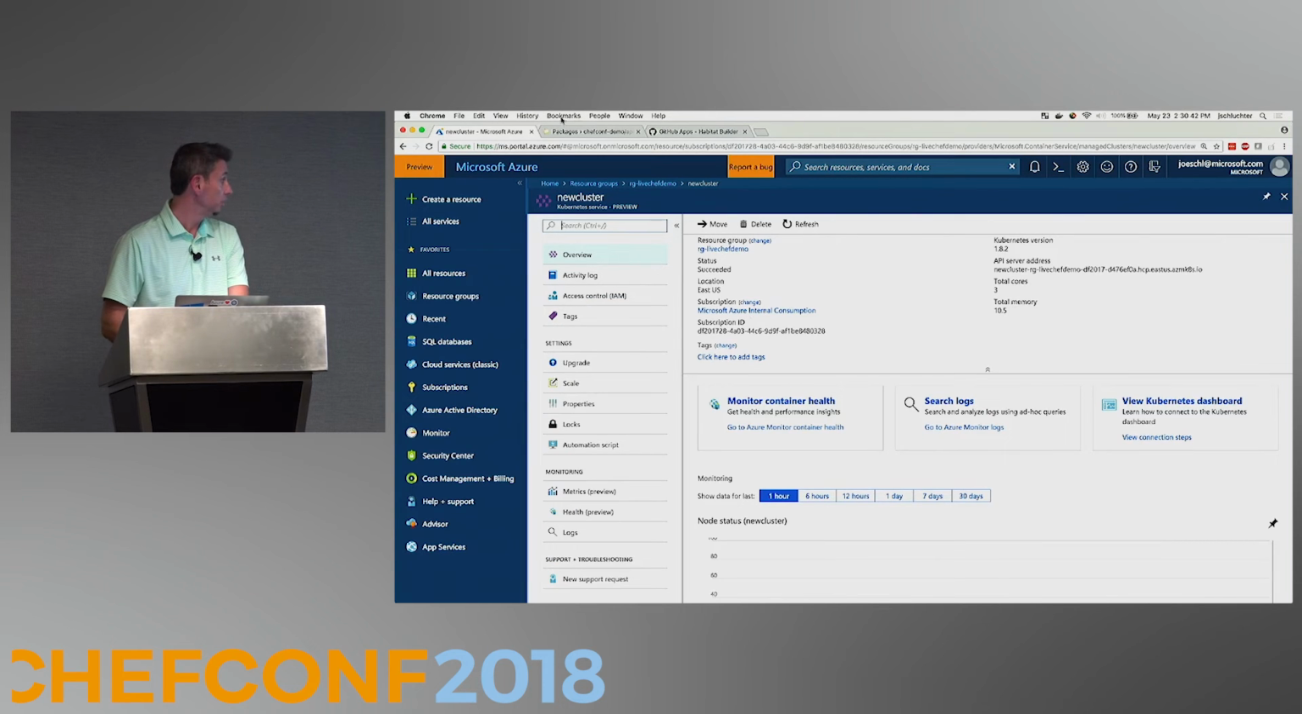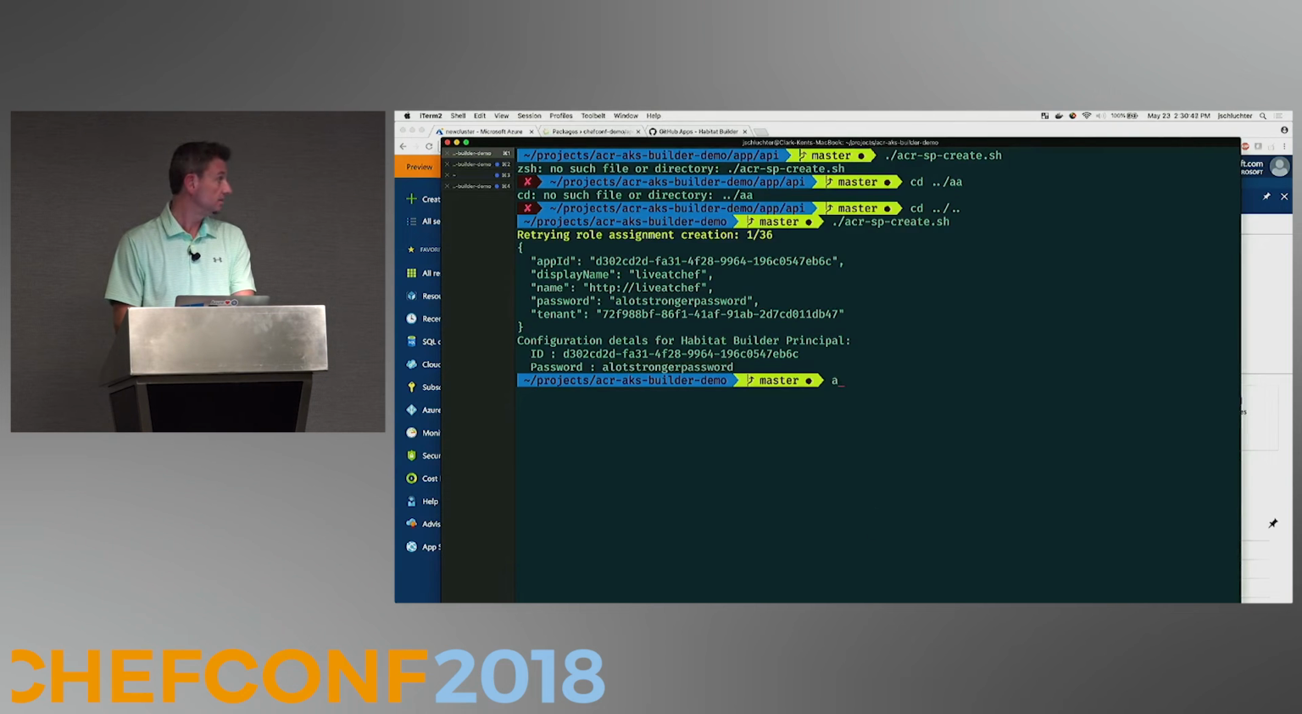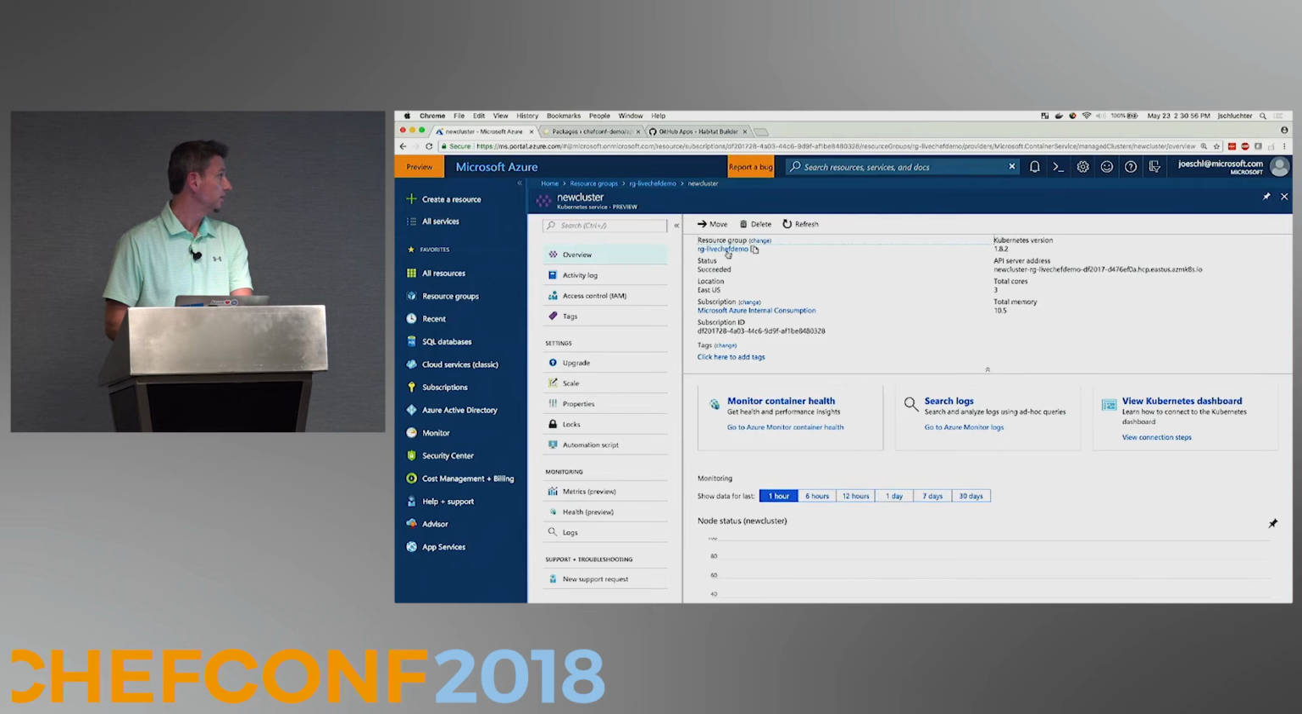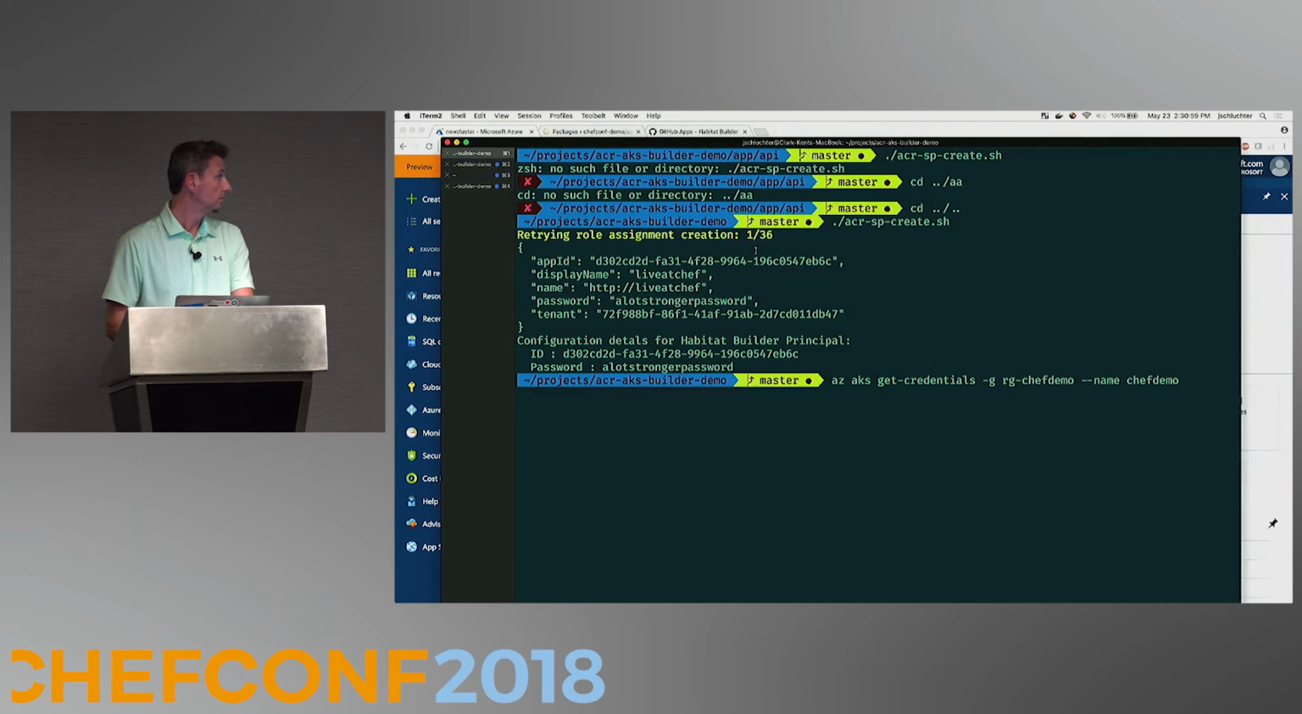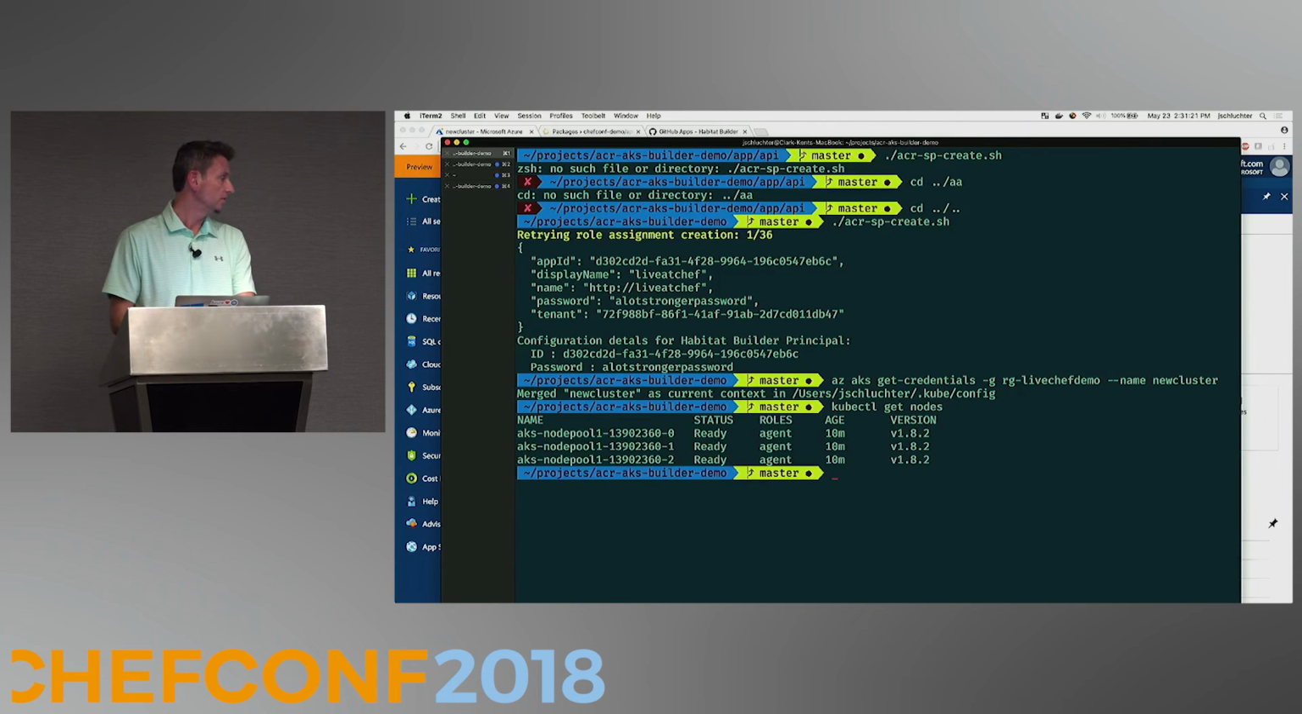All right, so I'm going to now go and get the keys real quick. So I'm going to say az aks get-credentials, and let's just grab our resource group name, live chef demo. There we go. So now we can say kubectl get nodes. There we go. So we've got 3 nodes out there.